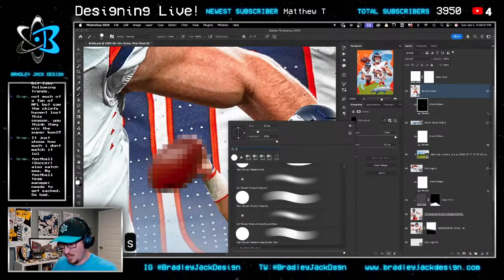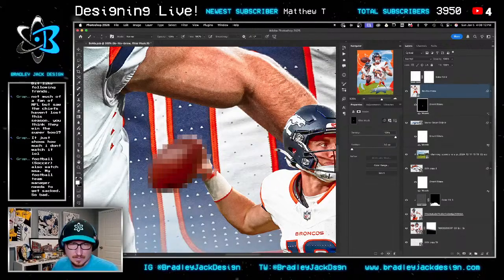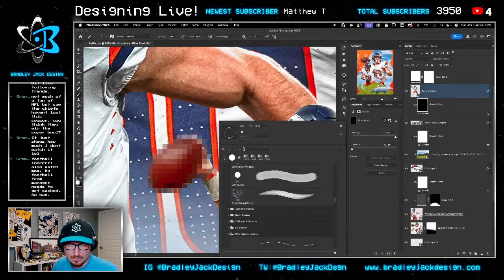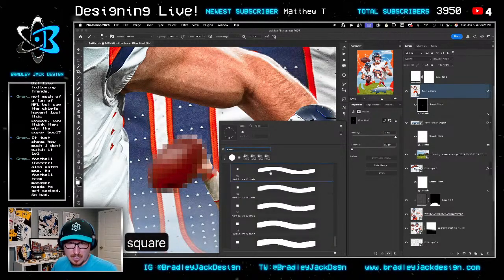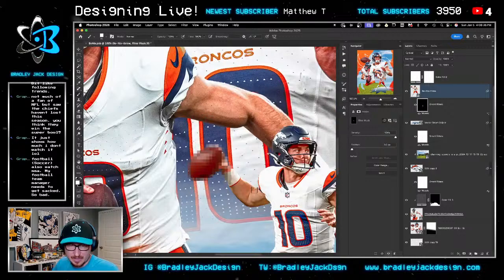But I'm going to go to square. That's not what I want. I want a square shadow. Where the square brushes at? Square. Hard square. Great. So this is just a hard square brush. I can make it the same sort of width as some of these, so we can basically pick and choose where the pixelation starts. Let's just pixelate his whole arm. His whole arm is pixelated.